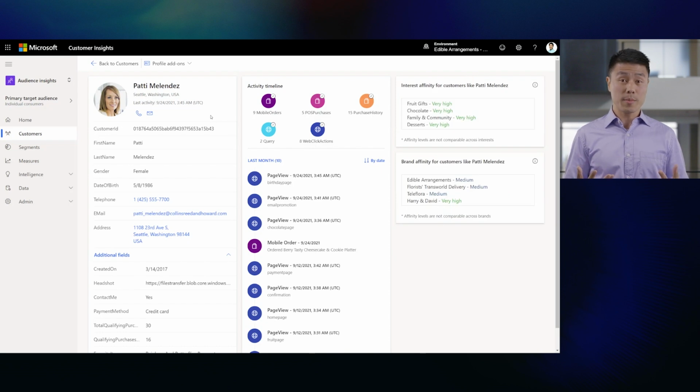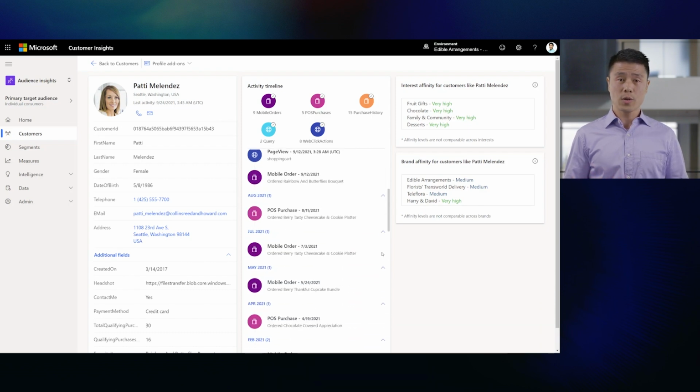In here, you can see her demographic information and filter on any activity. In this case, we're seeing mobile orders, web page activity, and in-store purchases. Microsoft's proprietary data is available, so you can enrich your customer profile with brand and interest affinities. I'm looking for interests such as desserts, fruit gifts, and chocolate, and I'm looking at affinities for other businesses in this space. Knowing more about your customer helps you serve them better. You can connect Customer Insights to Azure Synapse to do enterprise-scale data ingestion and transformation. The more data you have, the more accurate your AI models will be.